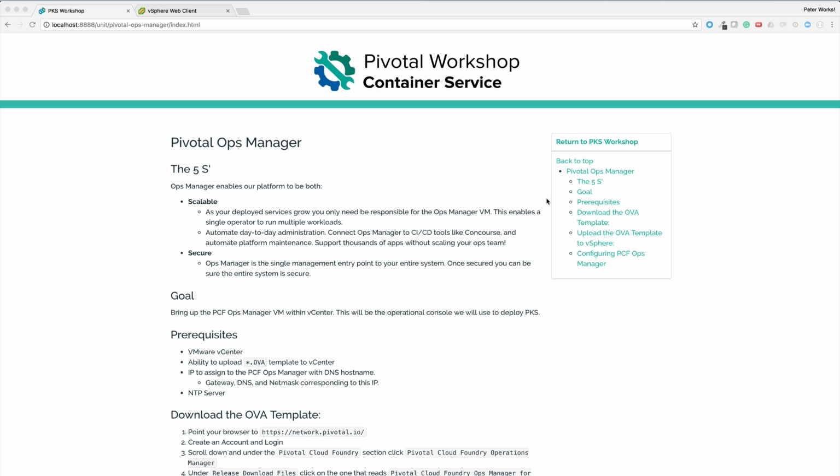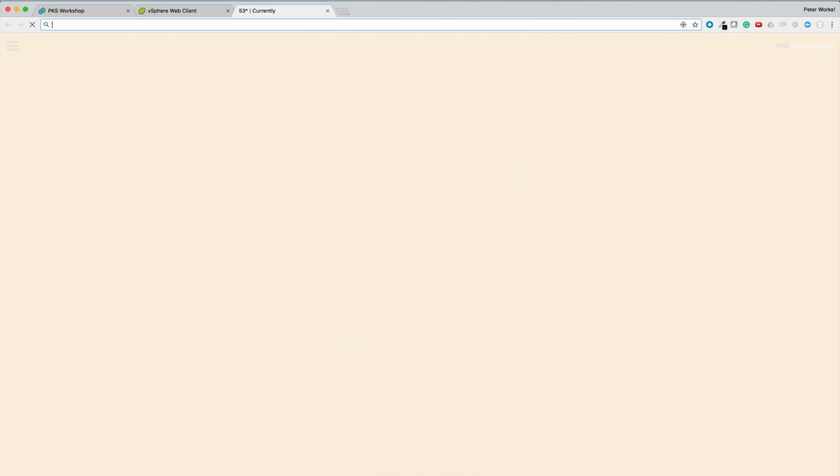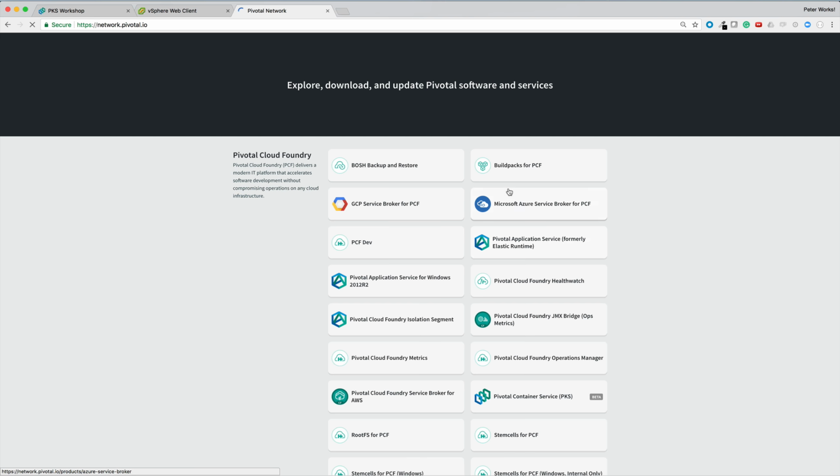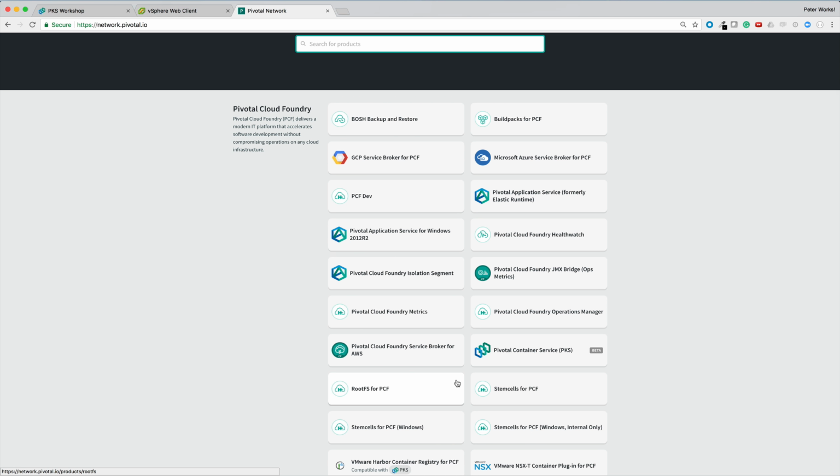So today what we're going to do is cover how to deploy Pivotal Ops Manager. To start, we're going to focus on how to do it on vSphere. So let's first go out to the Pivotal Network, network.pivotal.io. This is the Pivotal Marketplace. Once inside, you'll see a bunch of Pivotal services as well as partnered services. What we're going to focus on is Ops Manager, so we'll click on that icon here.